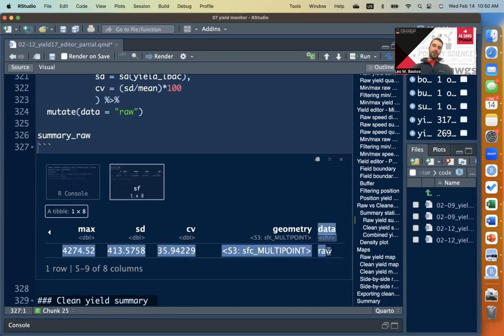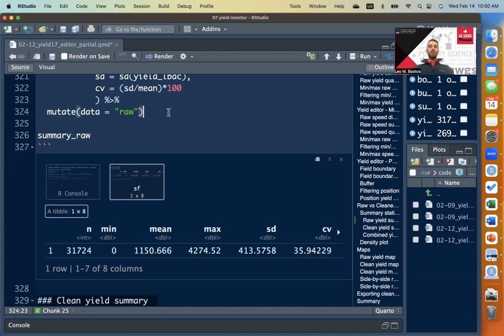I do want to bring this column to the beginning of the data set, so have that as the first column. There are a few ways we can do it.